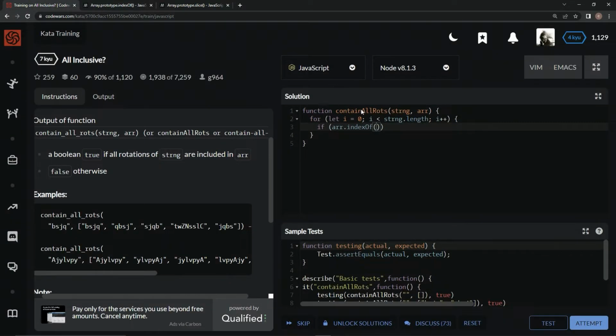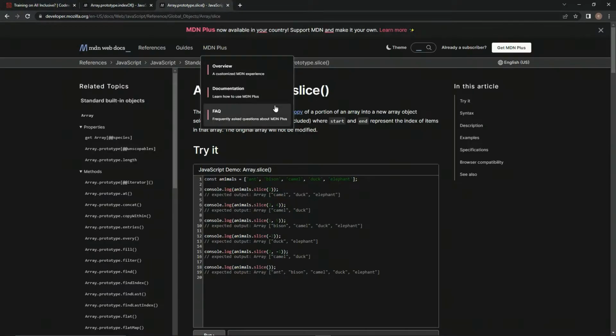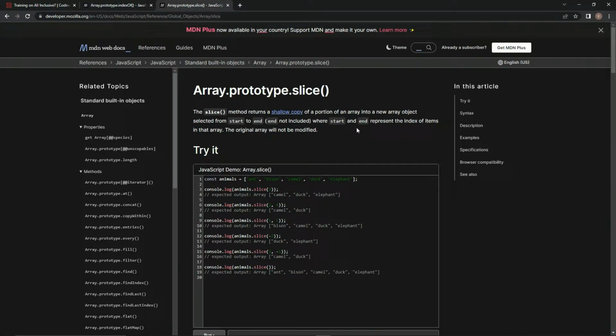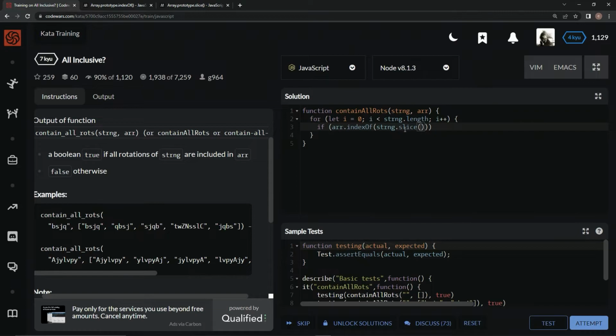All right, so on this one we're going to say strng.slice, and if you don't know about the slice method, it returns a shallow copy of a portion of an array into an array object selected from start to end, where end is not included, and start and end represent the index of items in that array, and the original array will not be modified. So basically we're going to slice off the first part of this thing and send it to the back.